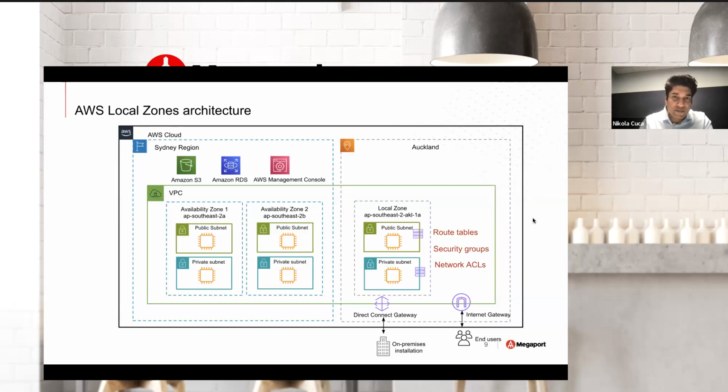With regards to direct connect as well, the local PoP location connected to or near the local zones will see the target subnet. So based on whether the target subnet is in the local zone or in the region, the traffic will be routed locally rather than through the region. That's the advantage of providing low latency, or single digit millisecond latency, to your clients or for your applications.